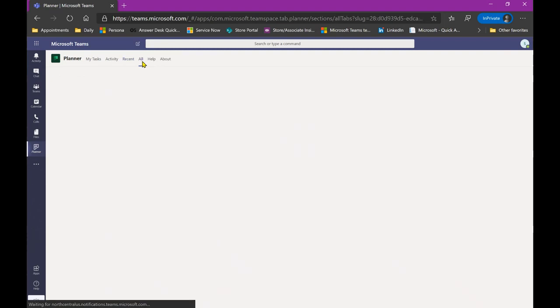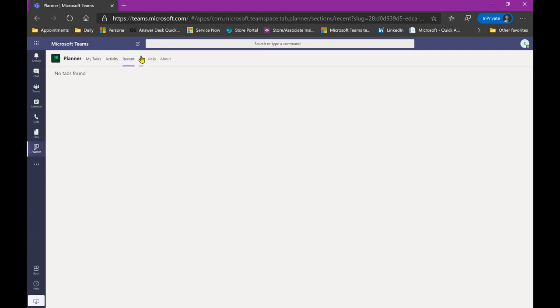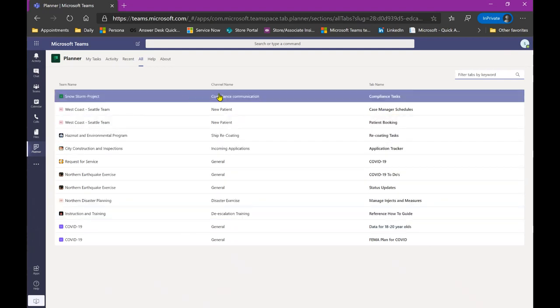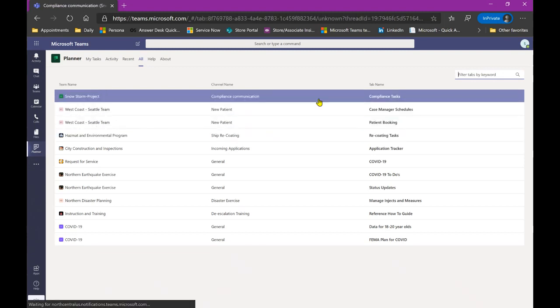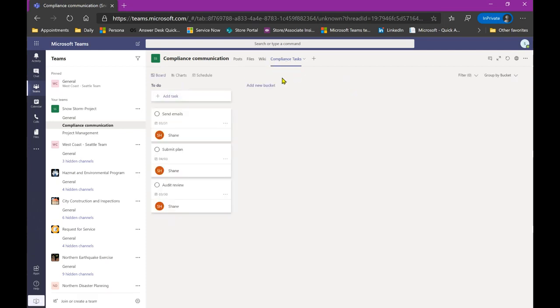Under recent, it doesn't look like it has anything in there, but any of the tabs or the tasks that you have created will show under recent. And then all just allows you to look at the planner of all your different teams. So right now we have this one, and it'll allow us to go over and look at that tab itself under the compliance communication.